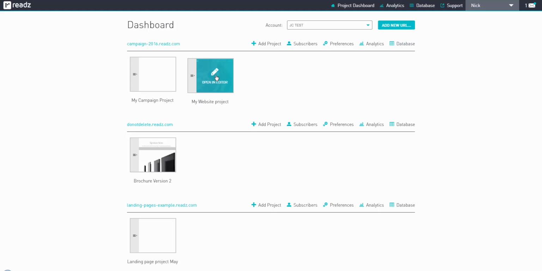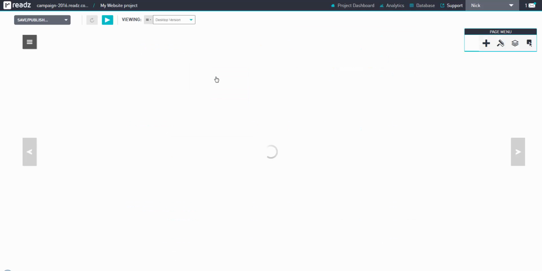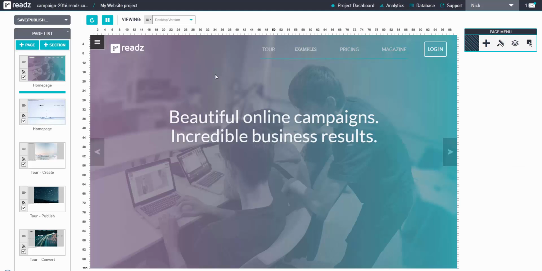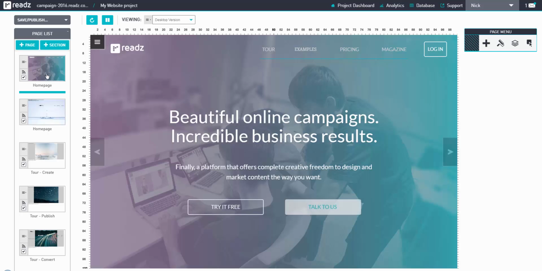Now that I've shown you the dashboard, let's start creating some content. To open the editor, just click on a project. This is your canvas where you will design your projects. On the left, you have an overview of the different pages in your project. And you also have a page menu which houses all of the tools you need to edit your canvas.